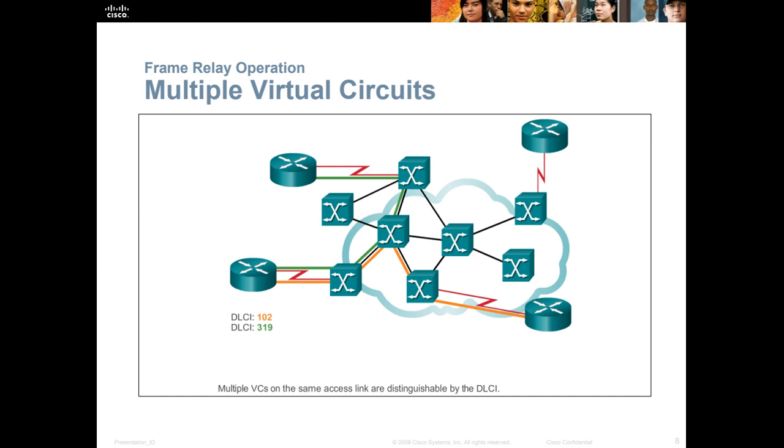Here we have multiple virtual circuits. You can see the green line. We have 319 from router 3 to router 9. And we have DLCI 102. Here we have a link between router 1 and router 2. So you can have multiple VCs in the same link, but they are distinguishable by DLCIs.